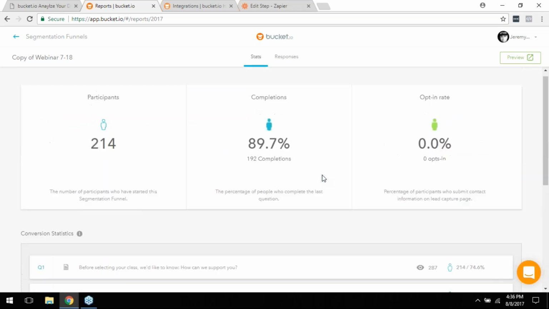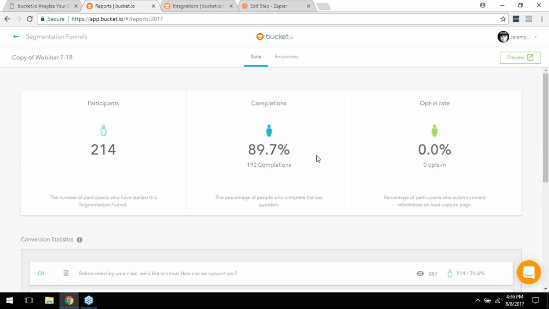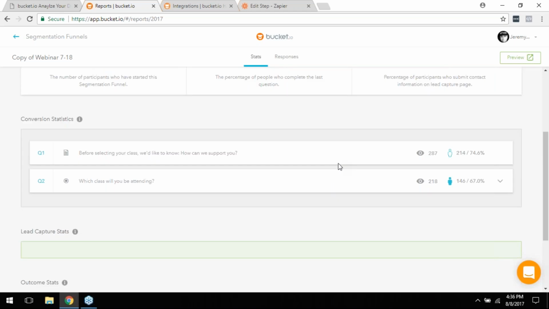So does that make sense to everybody? I know I kind of sped through that part. Do we have any questions on using this reporting to optimize your segmentation funnel? Let me take a quick sip. We haven't seen any major questions come through thus far, Jeremy. I think you can keep going.